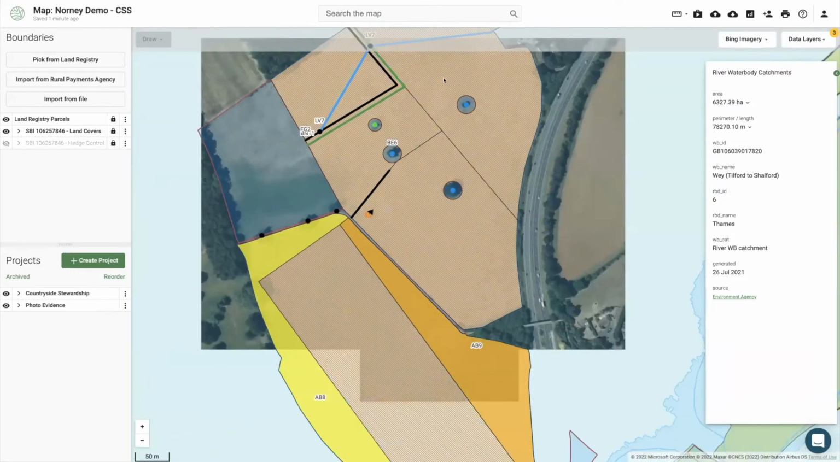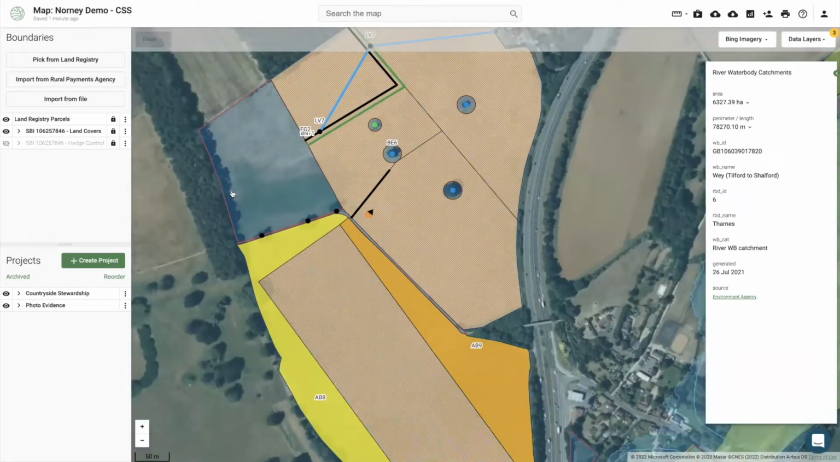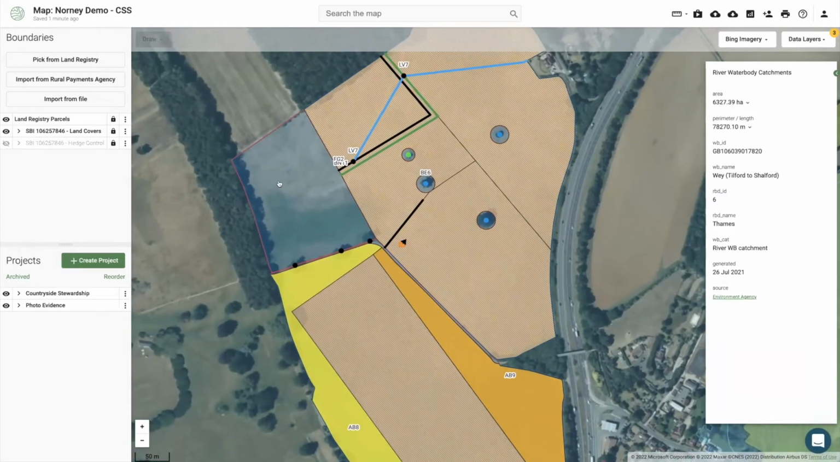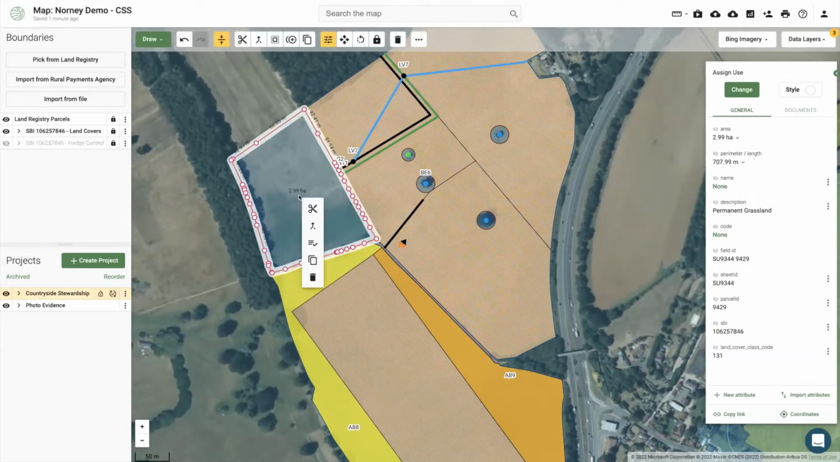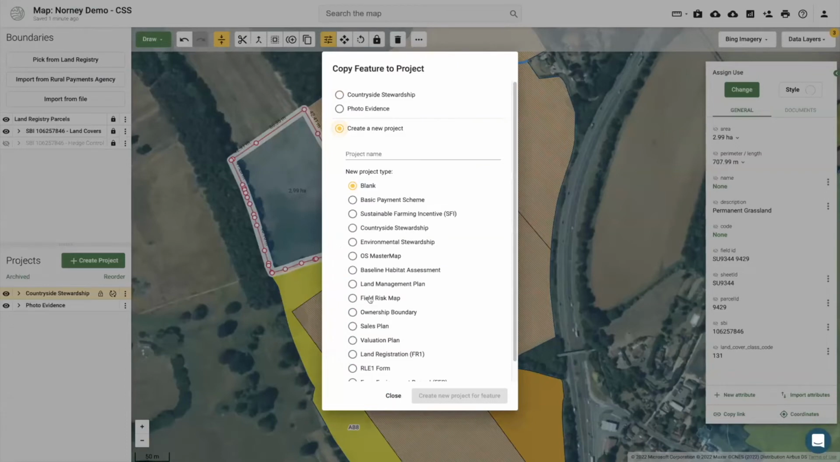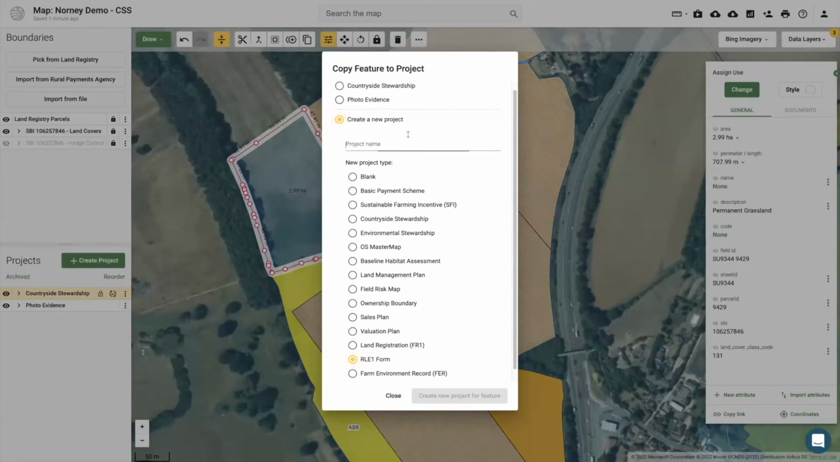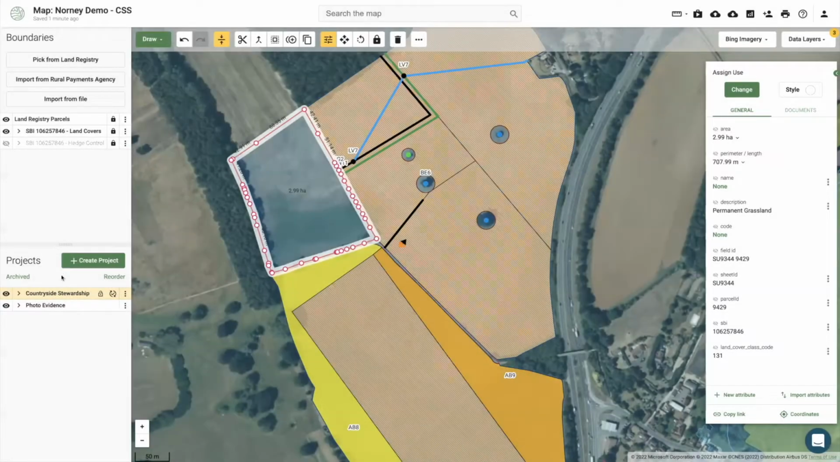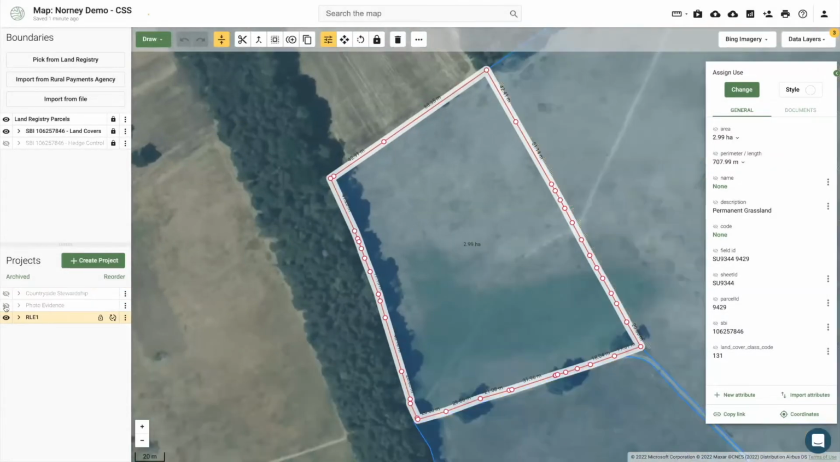And just to make people aware of that, just to show you that workflow, my hypothetical situation, I'm splitting this field. All I would do is right click, copy to project, and create a new project and choose the RLE1 form like so. And so what that's done is brought the field in question through. And then I would edit the field to show how it needs to be represented on my SBI number. So it could be a split like so.